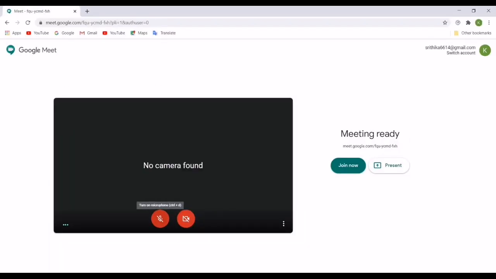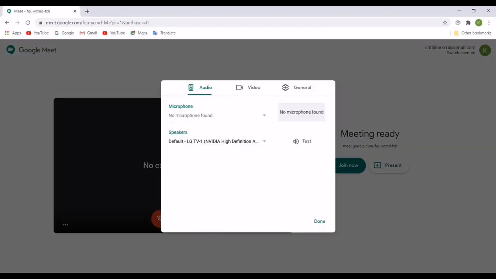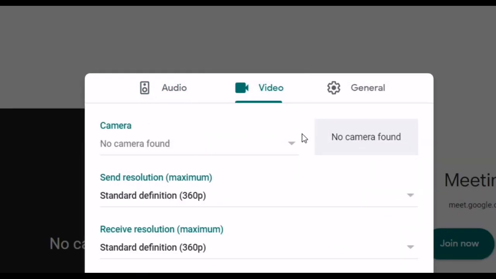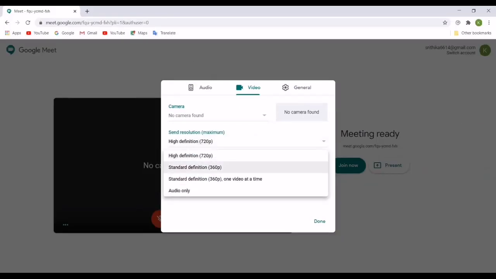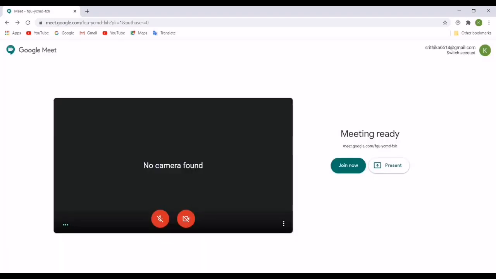So this will be the interface. There will be mic off and on option, and camera on and off option, and there will be a more option. When you click on that, you will get settings. In settings you will get more options like setting the resolution and setting the microphone and speakers. So you can set higher resolution if you have high internet speed, or low resolution if you have low net speed. So it depends upon your internet speed, and after that you can click done. After clicking on done, now you can select the join now option to start the meeting.